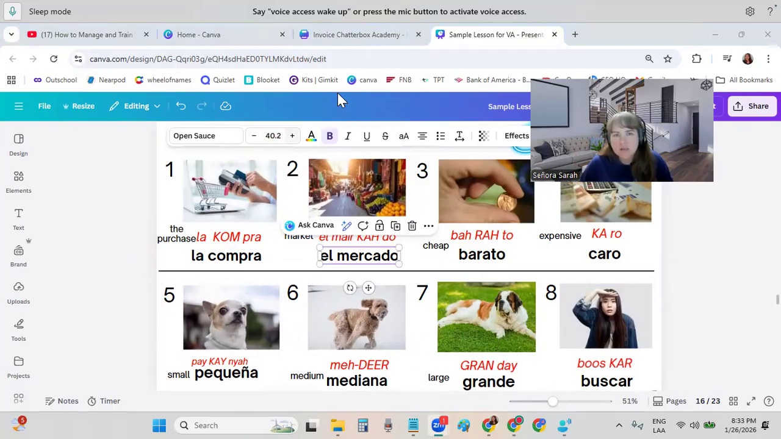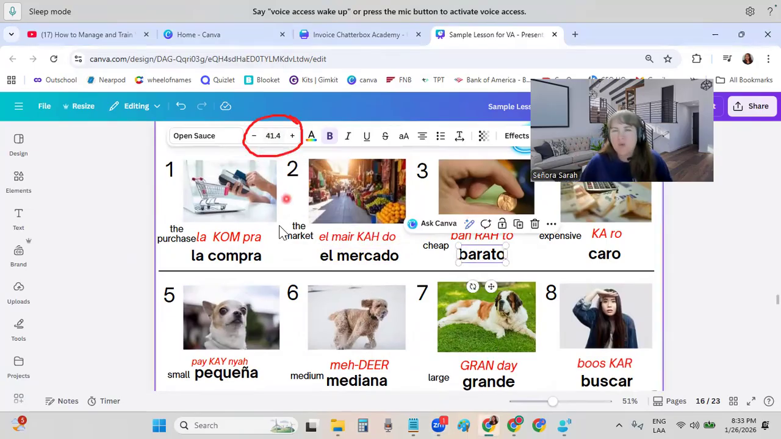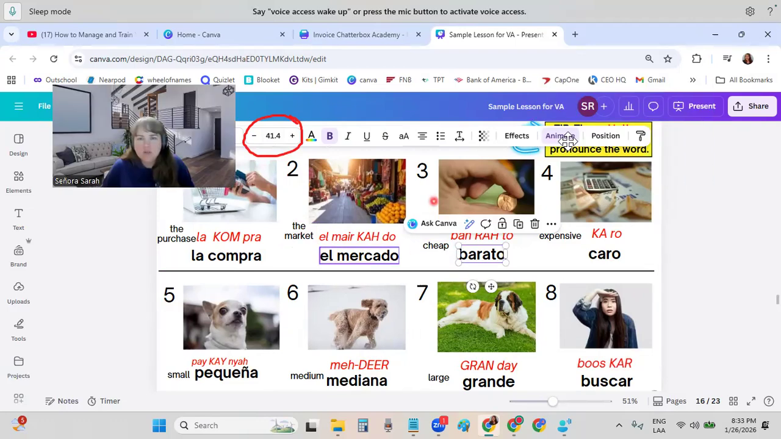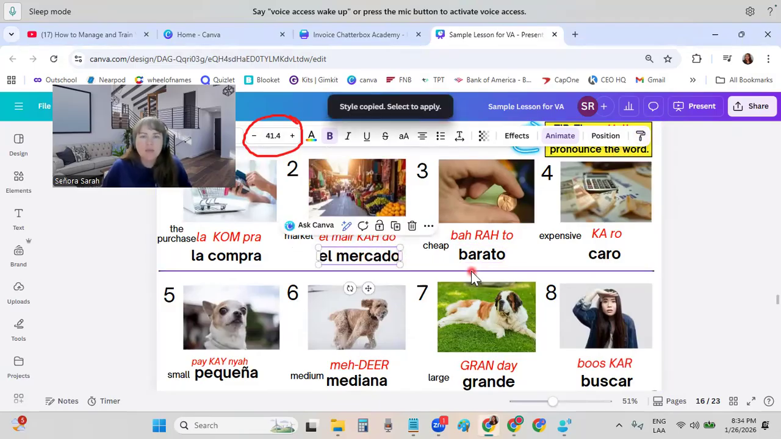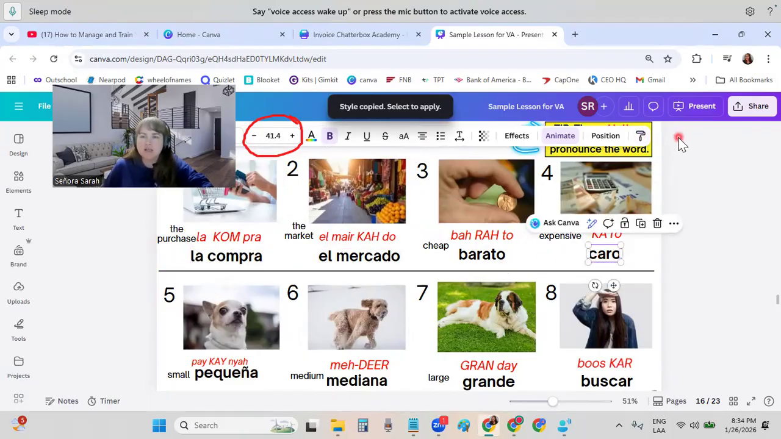This word is 40.2 points, right? And this word over here is 41.4. Like, why? They don't need to be different. They don't need to be different. So what I'll do is I'll typically just click this little rolly thing to copy the format. So I've selected it, right? Copy, and then just come on over here and click it, and it'll make it the same size, okay? These little details really do matter. So I'm just going to make sure all of these are the same size.